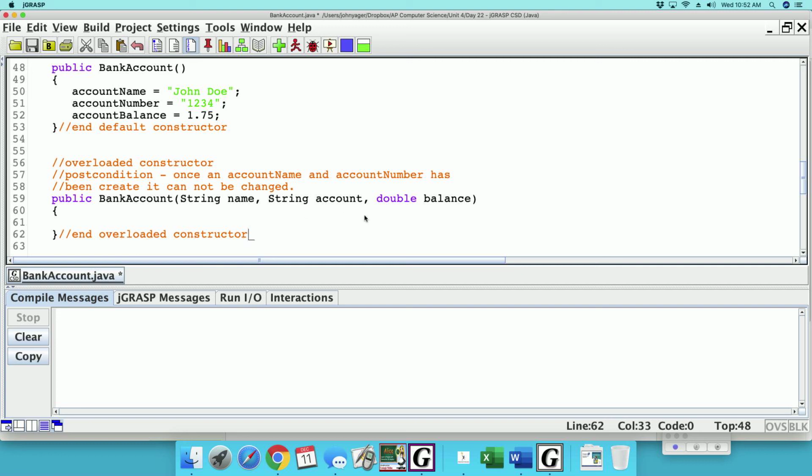Name, account, balance. Those are the three names of the incoming formal parameters. They are local. They only exist within this method, within this constructor. We could use name, account, and balance elsewhere, but we would have to declare them again. We'd have to declare them a second time. Not like these three: account name, account number, account balance. Those are class level.